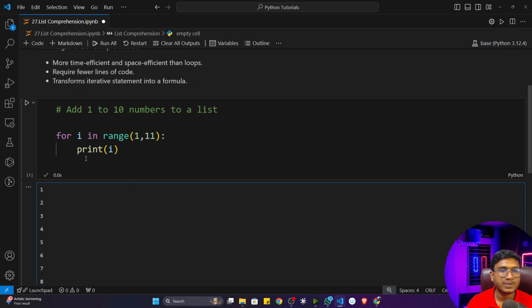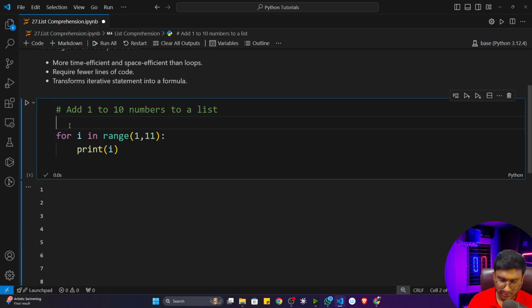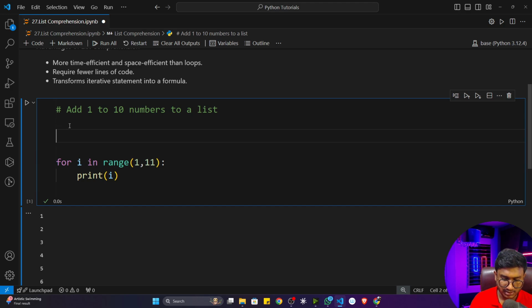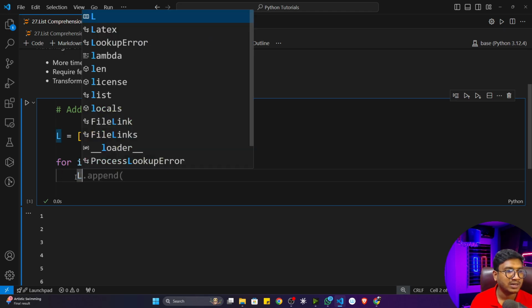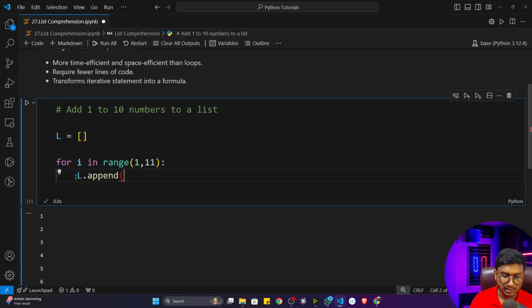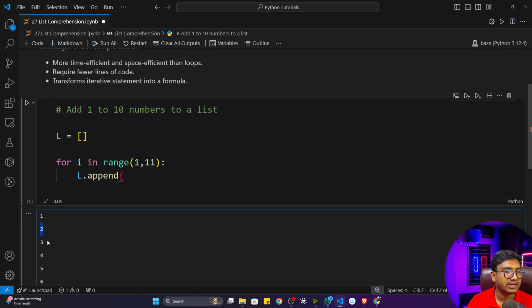Now I want to add these numbers in a list. So how can I add them? First of all, I'll create an empty list here. Let's say this is my empty list, L is equal to an empty list. And here, instead of printing, I'll append this value inside the list. Append will always add the value at the last position. So first it will add 1, then it will add 2, then 3, and so on.